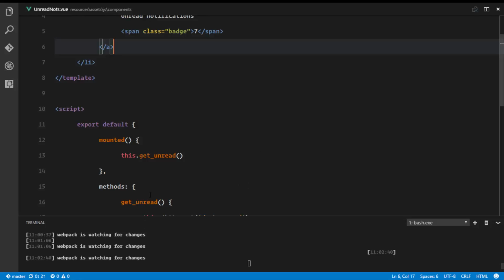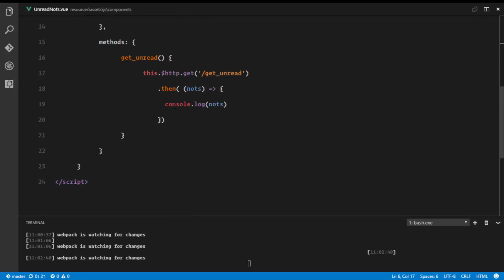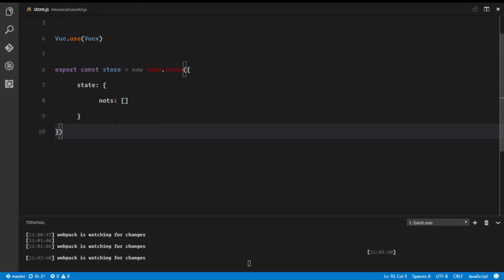Okay, so what we're going to be doing in this video is pushing to our notifications array in our store so that other components can have access to it, and we'll also have a mutation that is going to do that for us. And we also have getters so that we can actually get this data from our store.